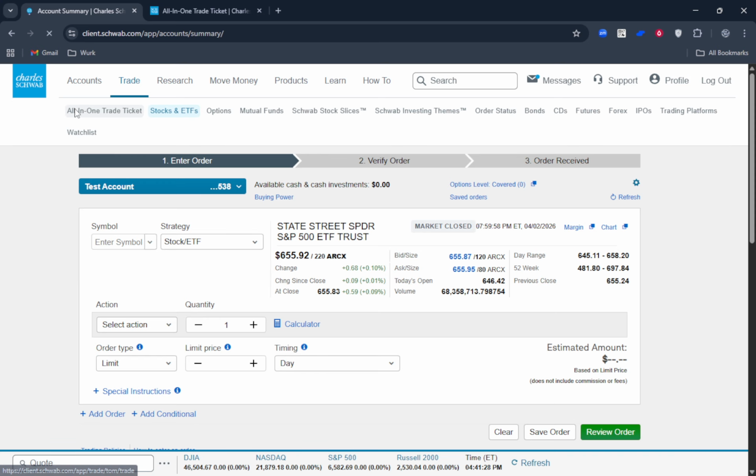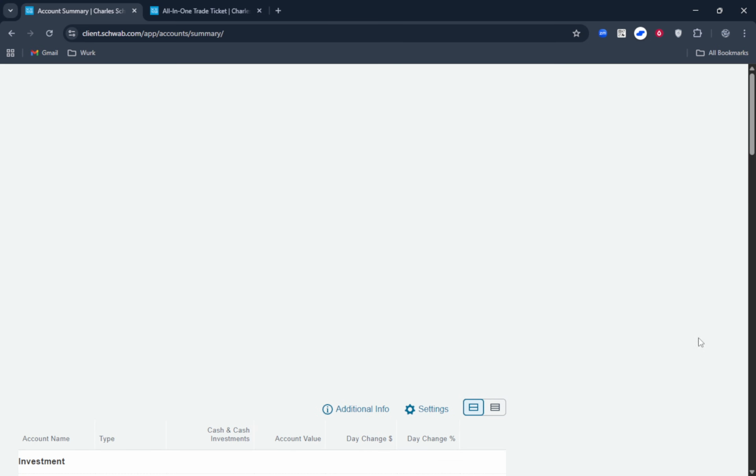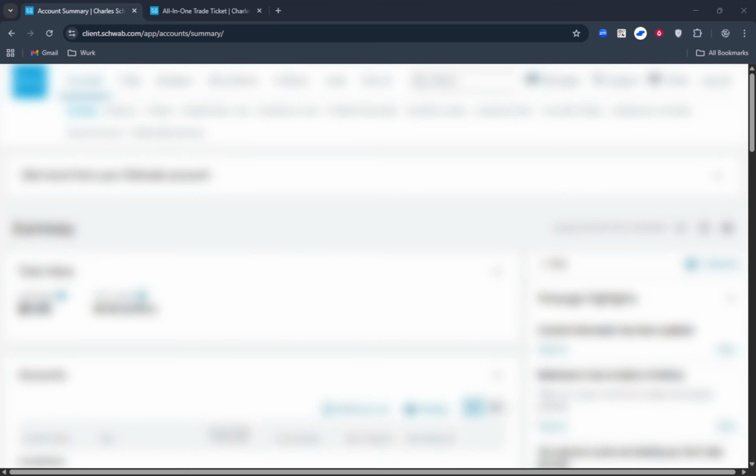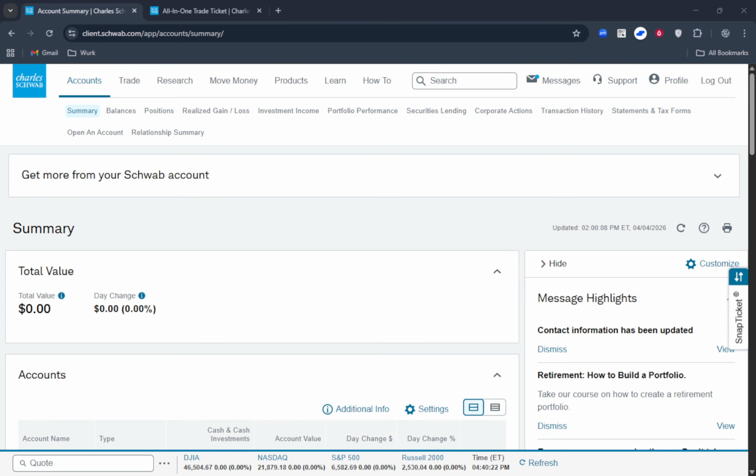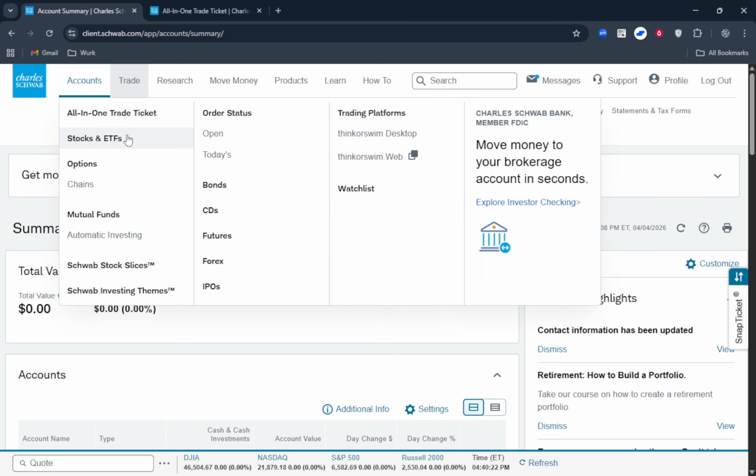When you're ready to place the trade on the Schwab website, log in and head to the Trade tab. Choose Stocks and ETFs, then type the ticker symbol VOO, SPY, or SCHX into the symbol box. Select Buy, enter the number of shares, and choose your order type.